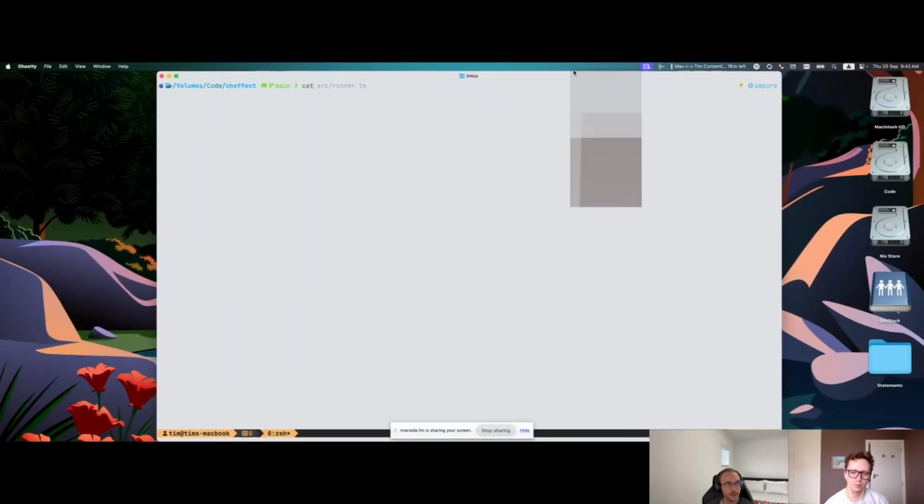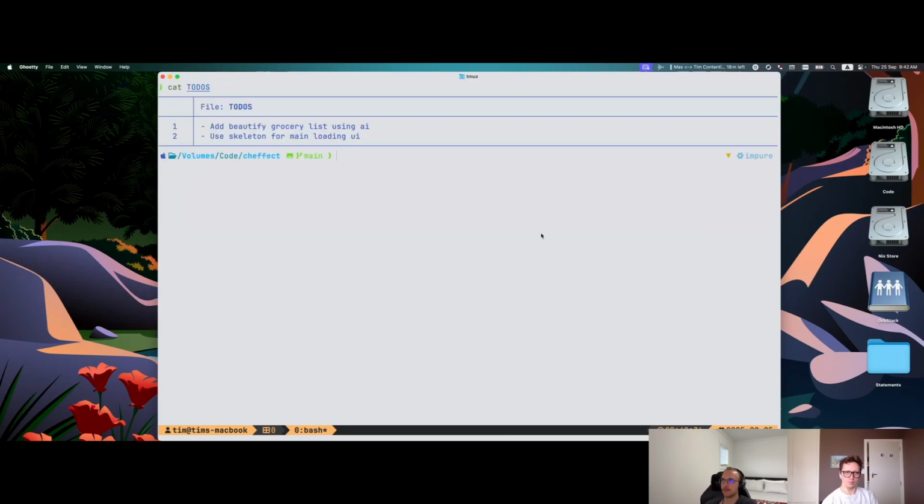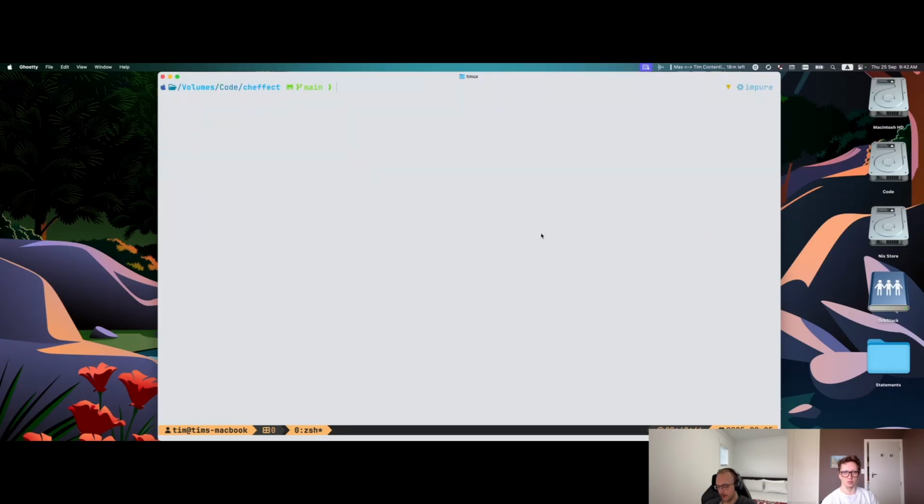Oh, nice. That'll be interesting. I'll present the screen. Font size. There we go. Alright, to-dos. Add beautify grocery list using AI. And a skeleton. Okay. Let's do it.